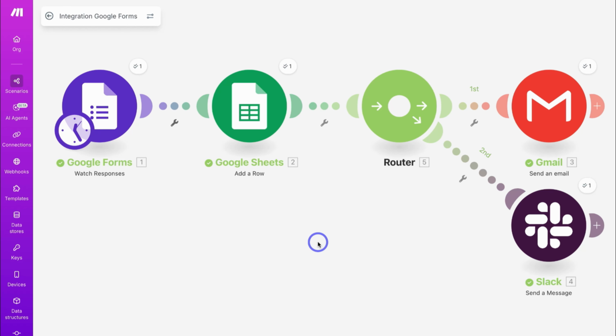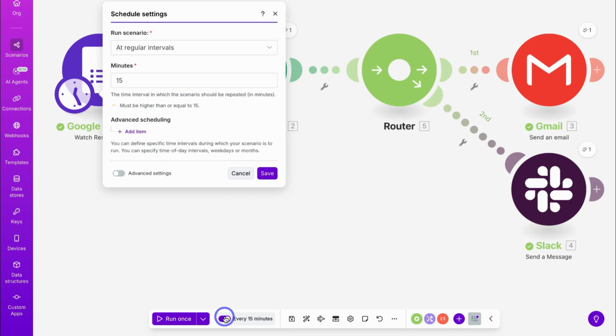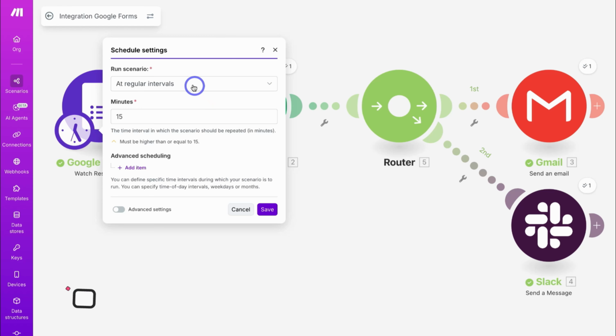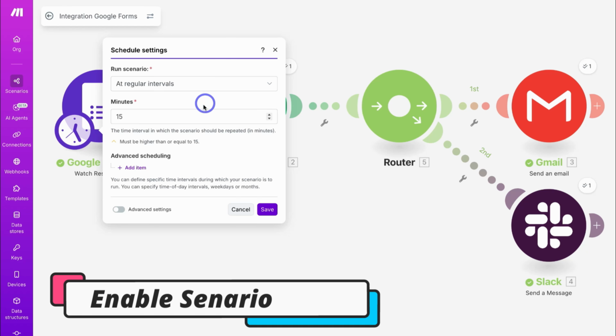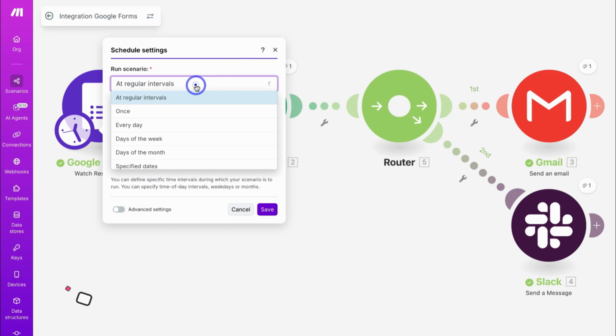Okay, so now that we've successfully set up our scenario, we need to turn this automation, this scenario on. Simply navigate down here, choose the intervals. So when do you want this scenario to be triggered? Every 15 minutes? Or if you change the intervals to once a day, every day, specific days of the week, this depends on your setup.